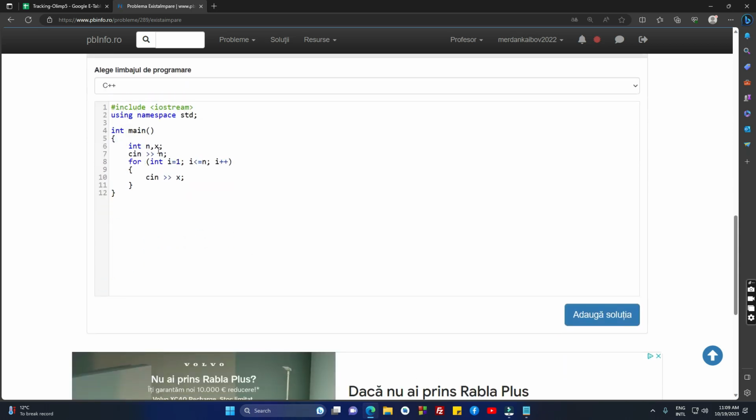Now I want to check if this is odd number. If this is odd number, I'll print da. If there is no odd number, I'll print no. So I'll show you a couple of ways of doing it. So first of all, let's create some variable ExistaImpare, and at the beginning it is 0, and when I find odd number I will make this one 1.